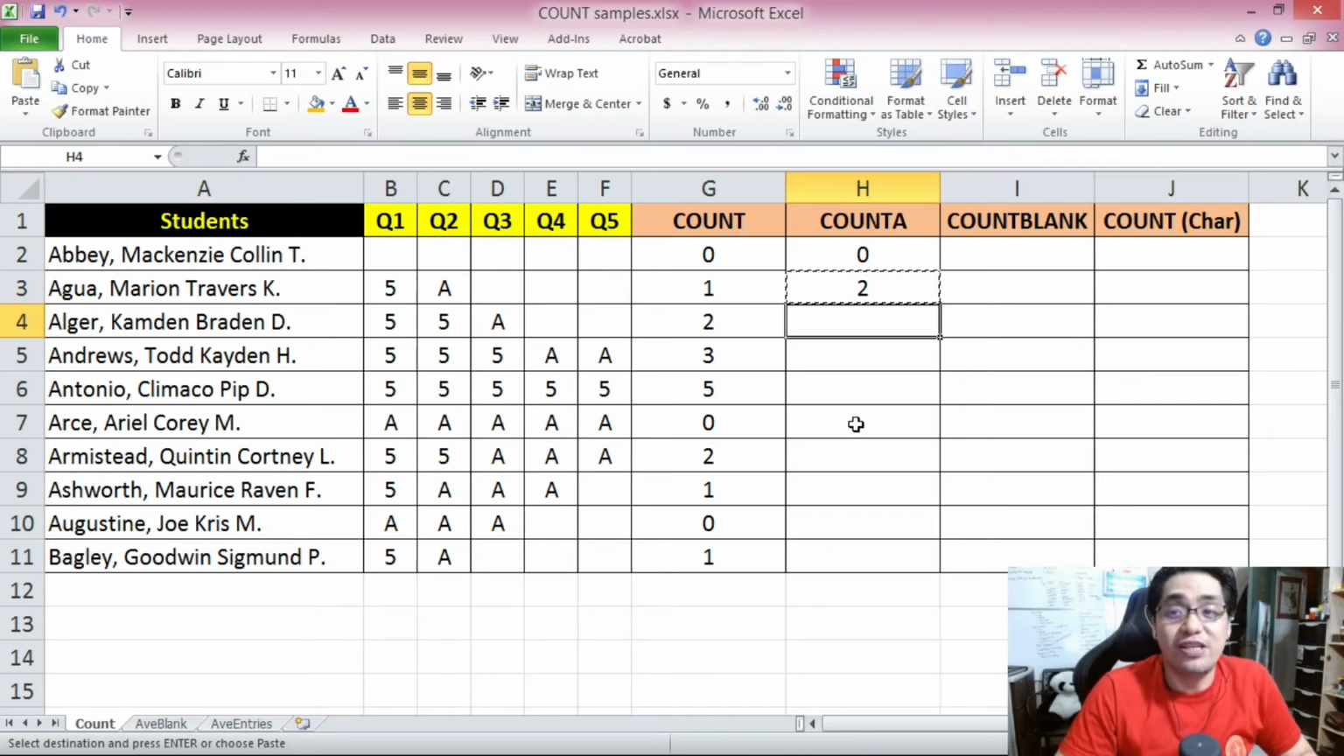So we're expecting 3, correct. We're expecting 5, correct. We're expecting 5, correct. We're expecting 5, correct. We're expecting 5, 4, and 3. And for the last row here, we have two cells that are not empty, 5 and A. So let's copy this and paste it here. And then you will notice COUNTA returns a value of 4.